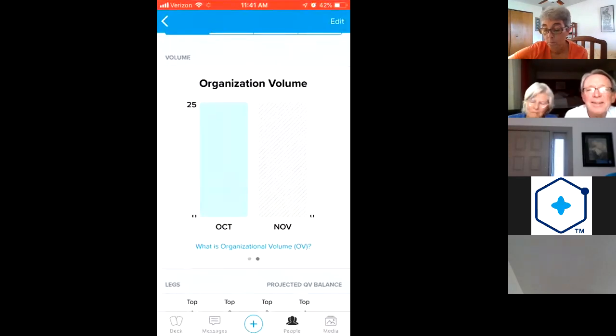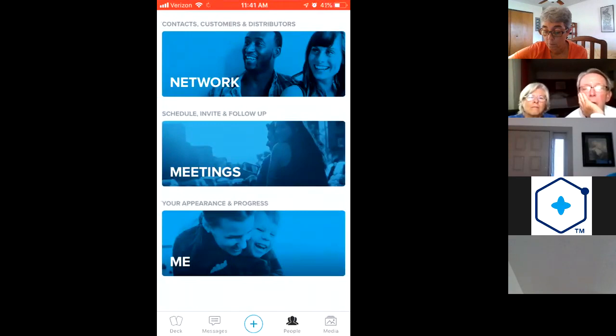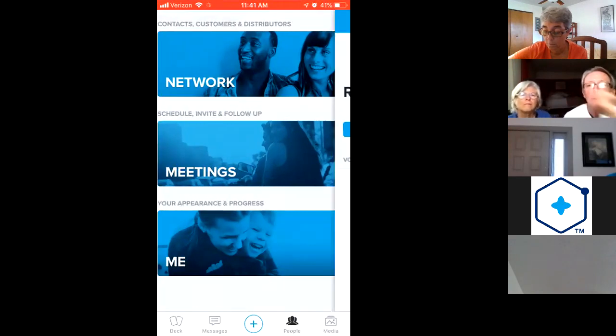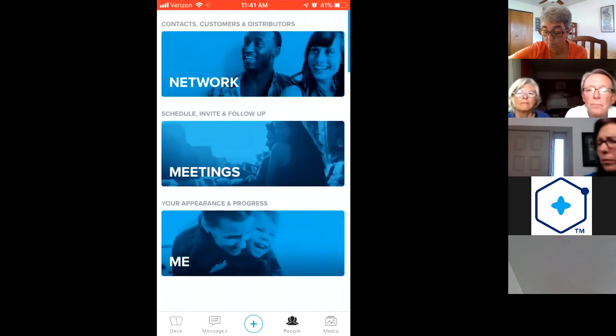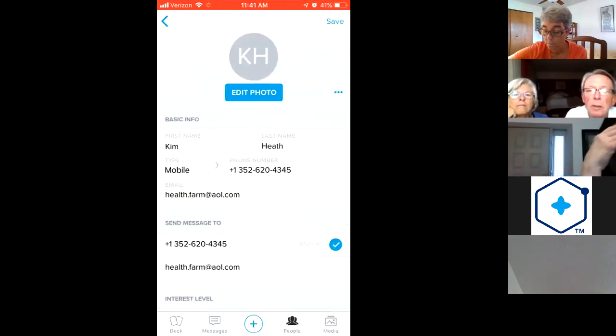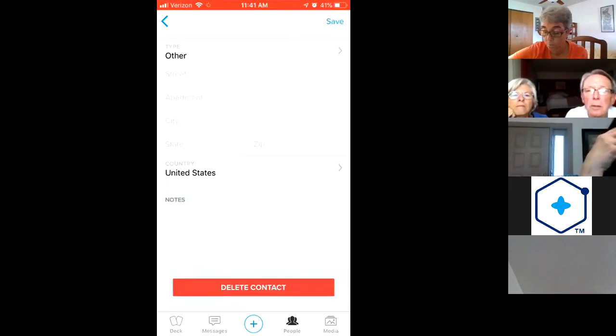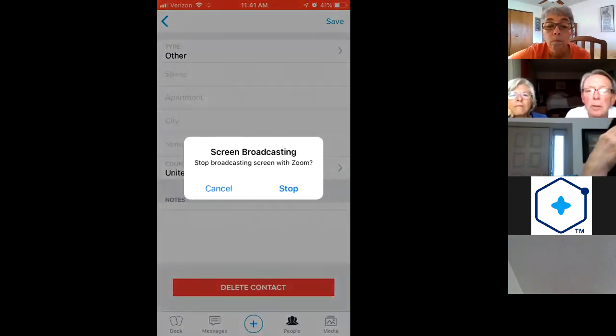So anyway, that's how you can see your volume. Below that, you have legs. It shows your top 4 legs and their distribution. You can edit or delete a contact by going into it, selecting Kim, edit. I can change anything I want, or I can, at the bottom in red, select delete that contact.